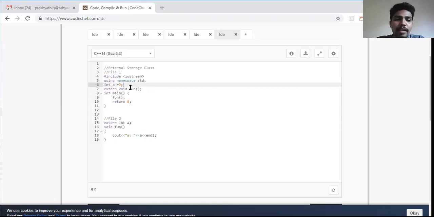And how is it getting printed? Because my file 1 is taking the support of file 2 for a function, and my file 2 is taking the support of file 1 for the variable a. So the extern keyword has to be used in a place where you're telling that that particular variable does not belong to me, it belongs to another file. So this is the concept of external storage class.